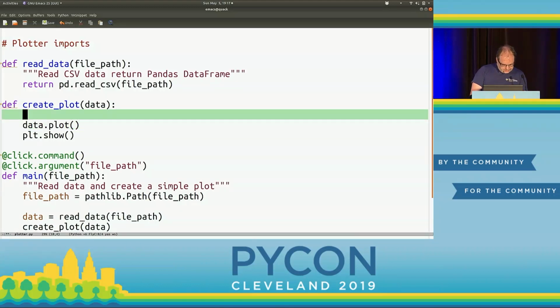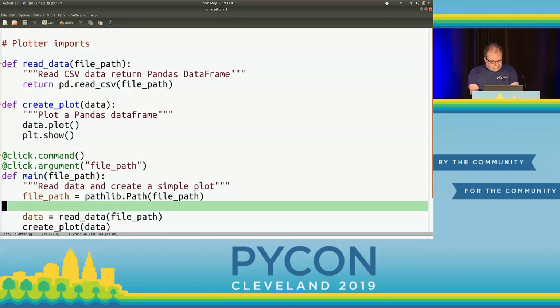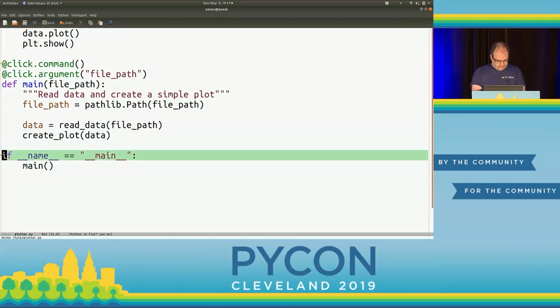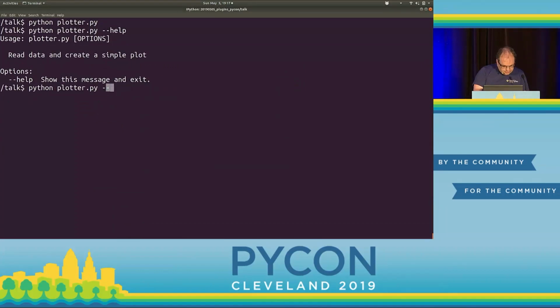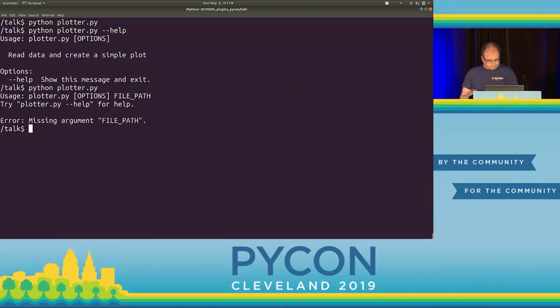Let's be good citizens and document this one as well. So plot the pandas data frame. And when we have all of this set up, we should be able to run this. So this is, I guess, the exciting part of the talk. So first of all, now we can see that click has actually told me that, OK, I need a file path.